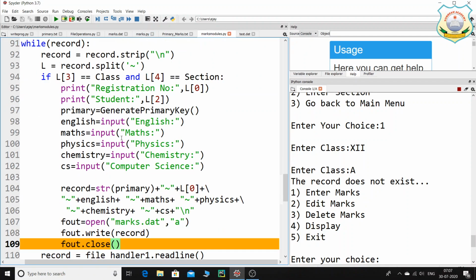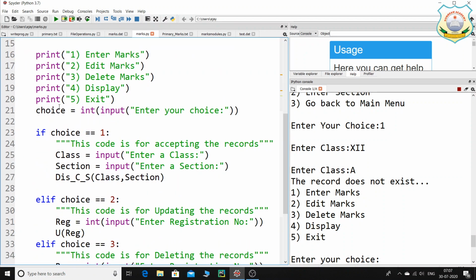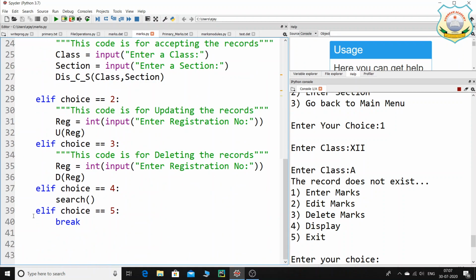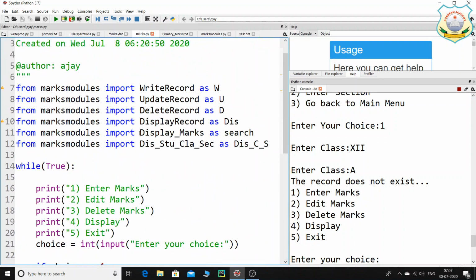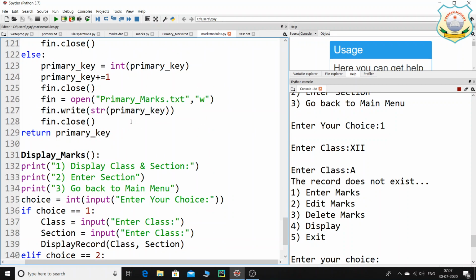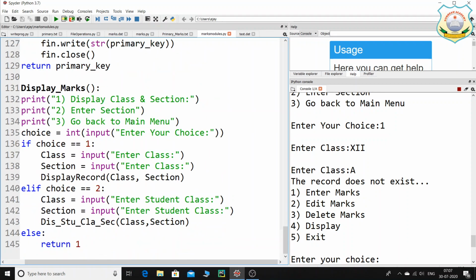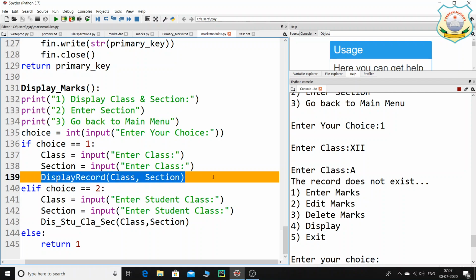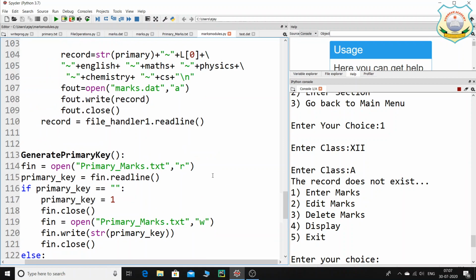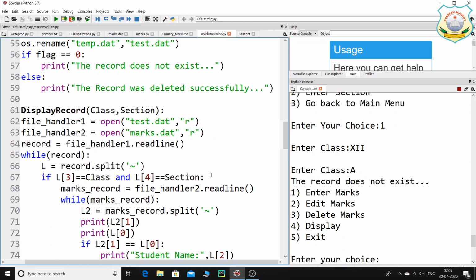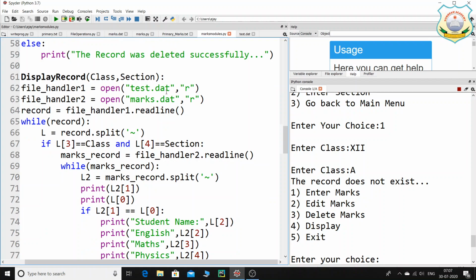So I need to go to option 4, display, and for option 4 I'm giving a call to search, that is display marks. So I'll go to display marks, that is just this one. So option 1, then I'm giving display record, that is class and section. So it will jump to display records. Where is this? Oh, it's over here. And then I'm doing the same thing, test.dat and marks.dat.